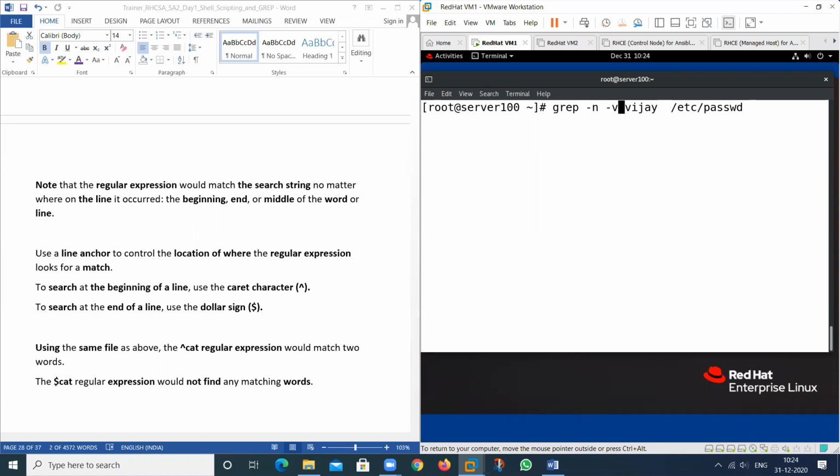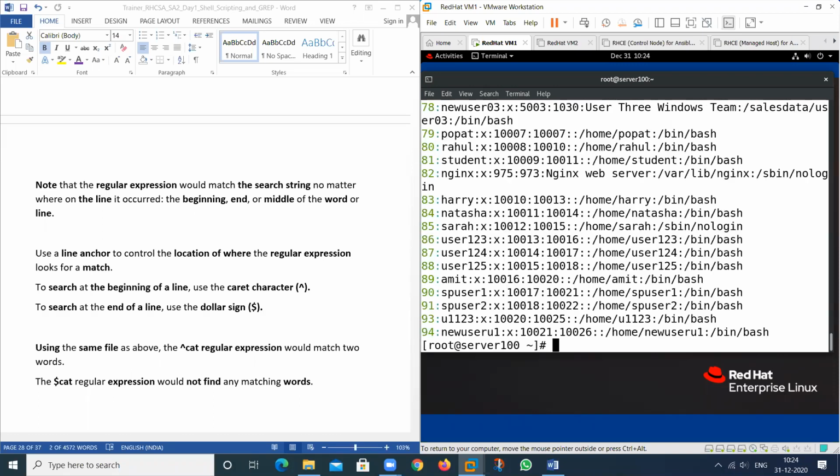See here, it's called -v, except Vijay. It will print all the things, only the Vijay cannot search from the file. Except this, it will print whole. So see here, there is no 92 lines. It will print whole lines, but not the line that has the value Vijay. The line which has this value cannot print. This means except this, it will print whole thing.